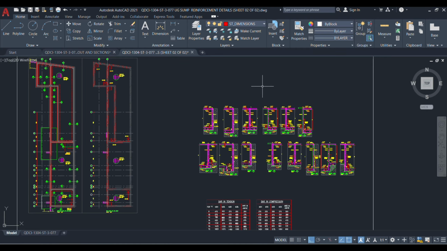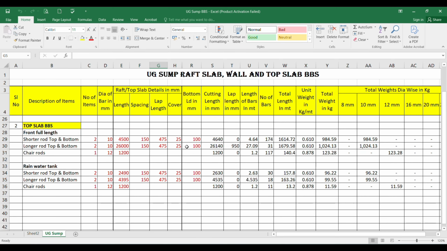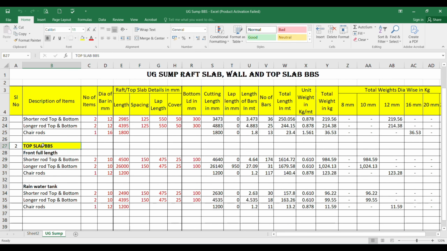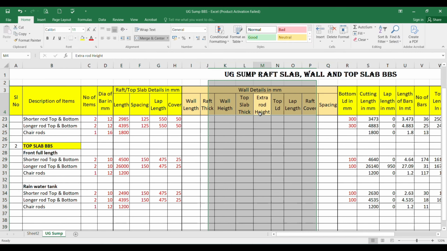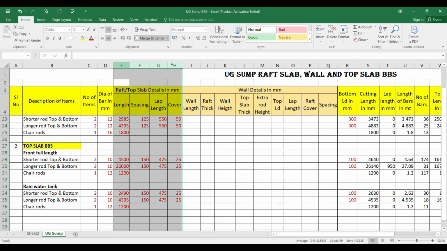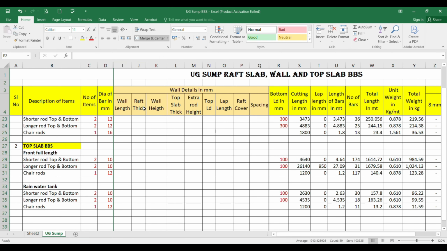First we will see the Excel sheet, how to enter all these descriptions and bar markings. This is the Excel sheet that you have calculated for the bottom raft BBS and top slab BBS, and this is the column for bottom raft and top slab BBS, and we have hidden the wall reinforcement tabular column. So I will unhide this. You see, this is the wall detail reinforcement we have created. Now I am going to hide these raft and top slab columns, as they are not required now to tabulate the results.